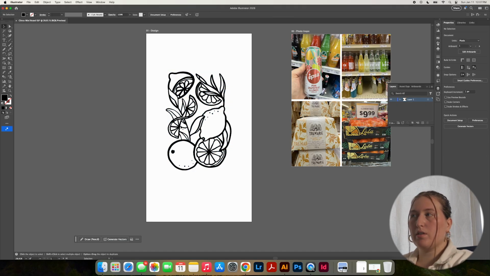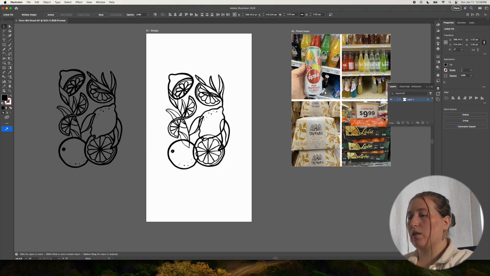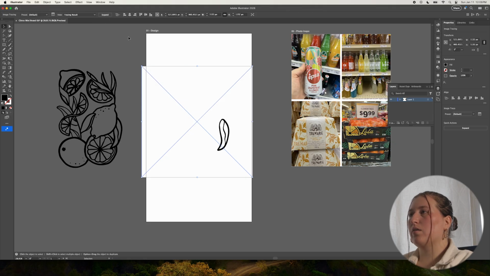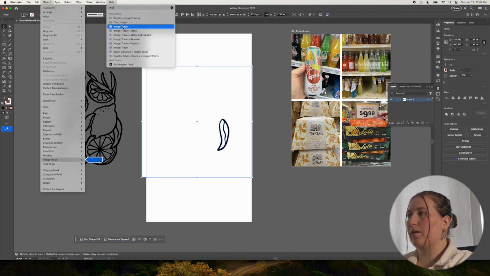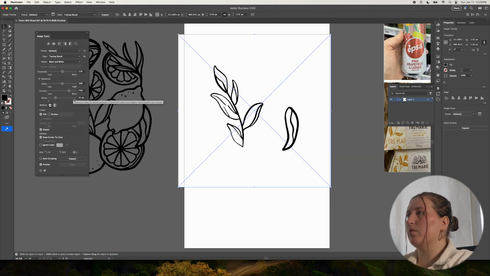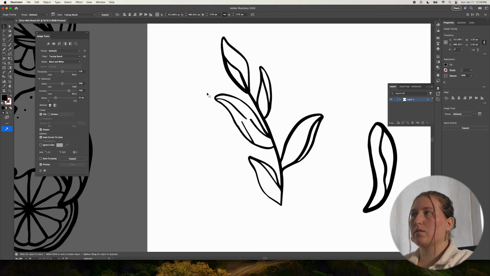I've exported each layer as a separate file, so I'm bringing in each layer. I have 9 layers, so I'm gonna image trace. We'll start with 1 at a time. Now we will move on to whatever is next.